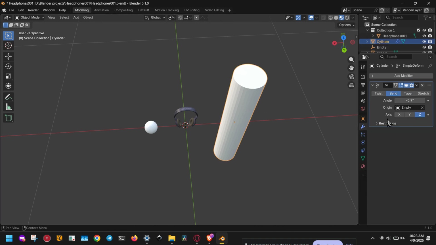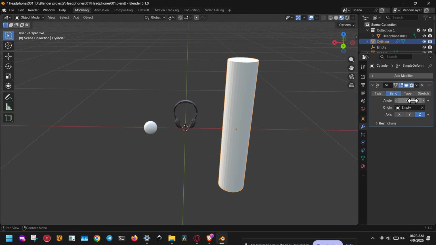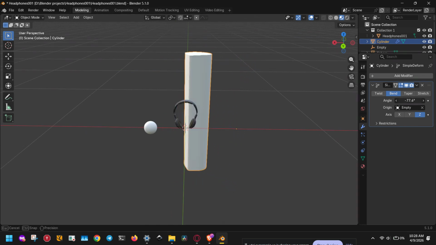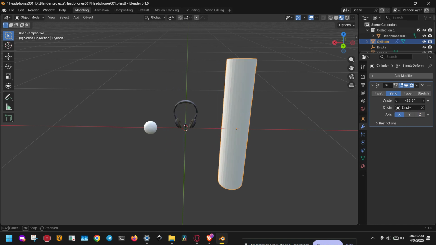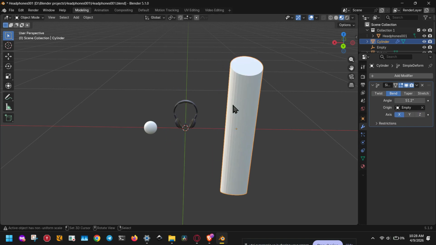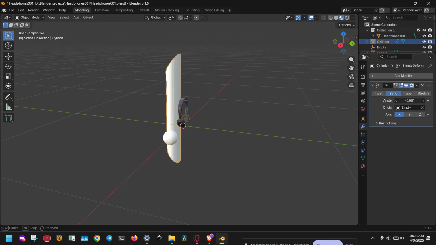Once the empty is assigned as the origin, you can rotate it to control how the object bends. This gives you a lot more flexibility and makes the deformation much easier to control. It's especially useful when you want the curve to happen in a very specific direction.